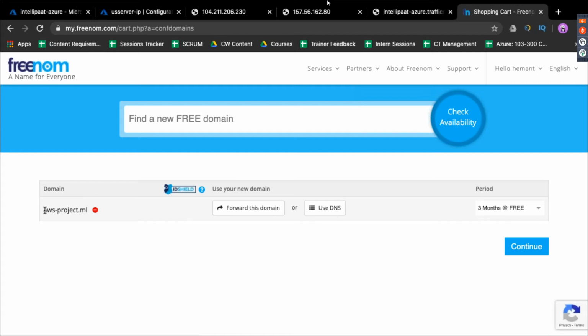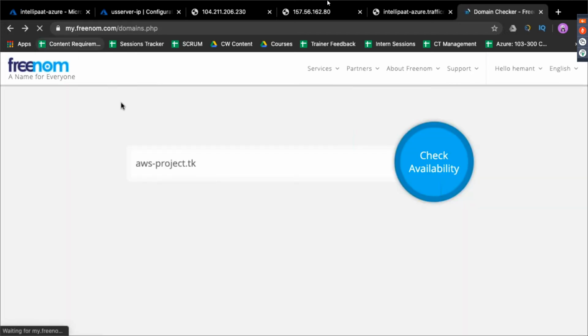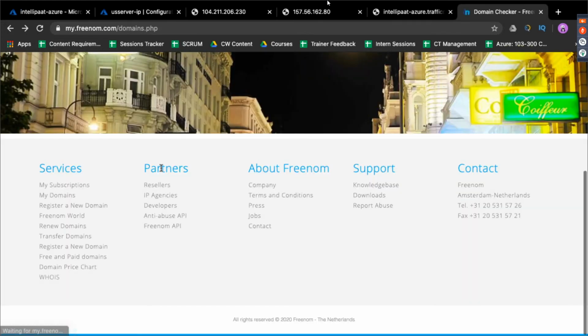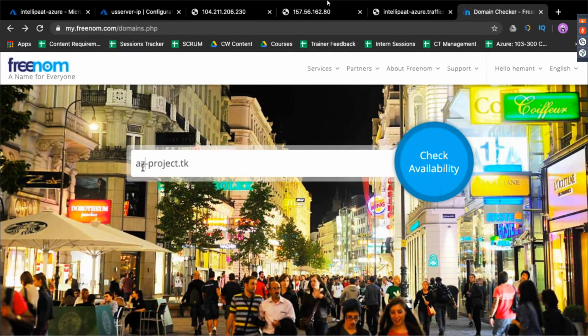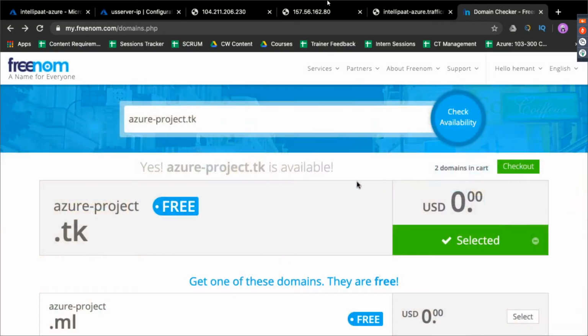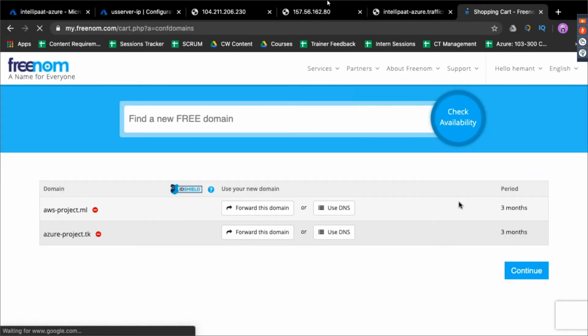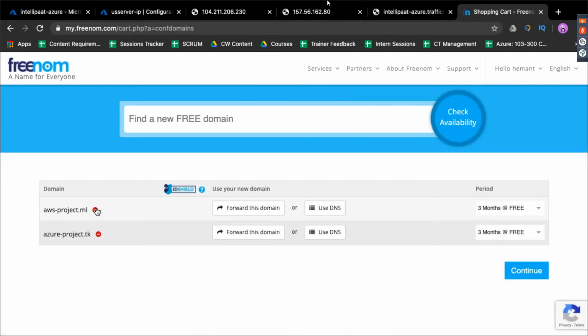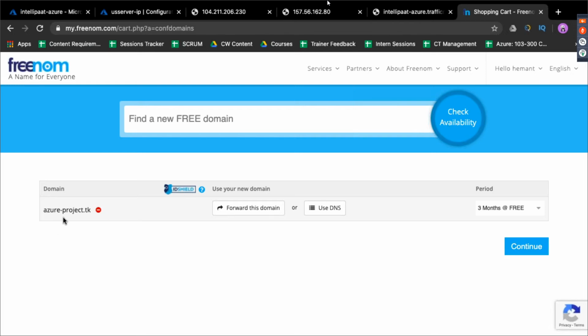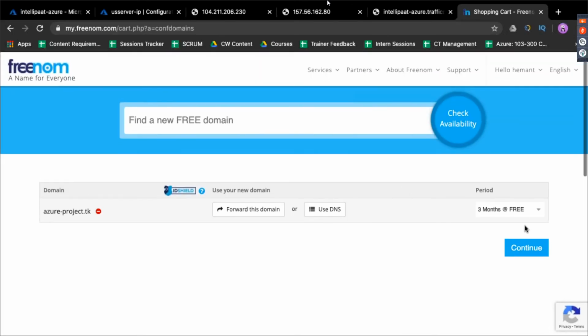Okay, so we are going to get aws-project.ml. Sorry, I selected AWS. Sorry for that. What I need is the Azure domain. So it's going to be azure-project.tk, and it is free, right? So let's check it out. We do not need aws-project.ml. We need azure-project.tk. Let's continue.